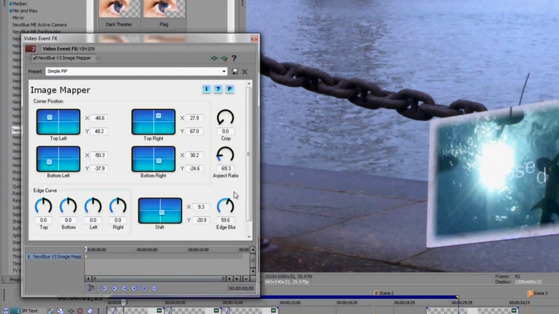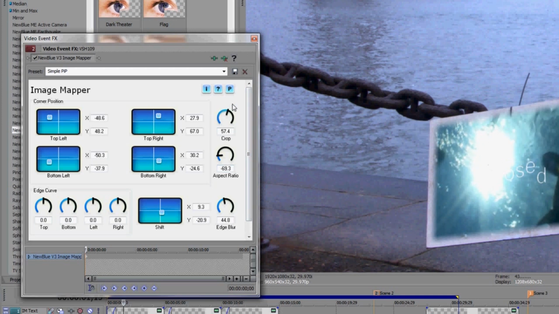I also want to show you that you can feather the edges of the image using the edge blur dial. See how that works? We could use this if the sign was dusty and we wanted our image to look dirty around the edges, or if we just wanted it to blend instead of it having a hard edge.